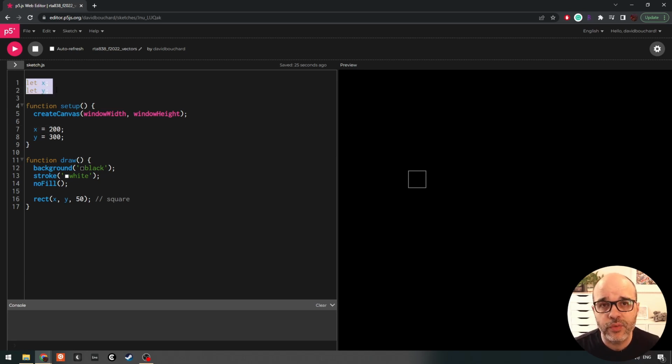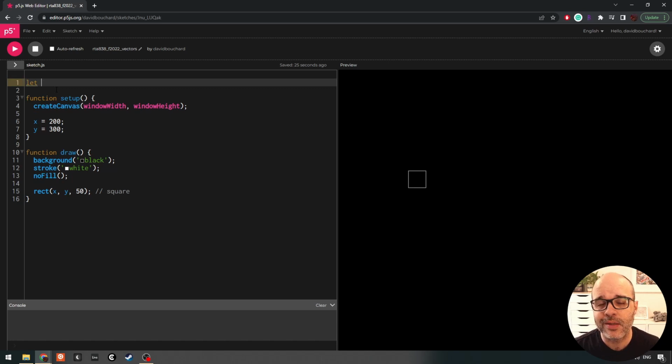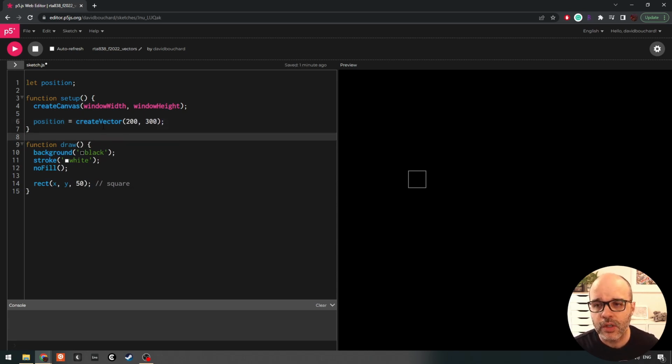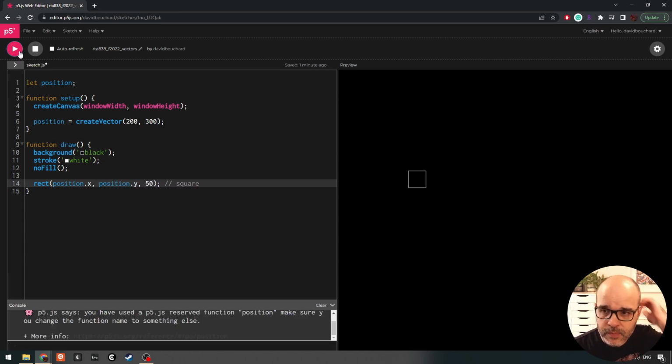So if we were to represent this coordinate, this position, as a vector, we would do something like this. Instead of creating two variables for x and y, we're going to create a single object. We're going to call it position. I'm just making this name up here. And then in setup, we're going to say position equals createVector. Now, a vector is going to be an object that has internally an x and a y coordinate. So let's give it an x and a y coordinate to start with, like we had before. And then instead of drawing the rectangle at x and y, we're going to say position.x, position.y. And we're back where we started.